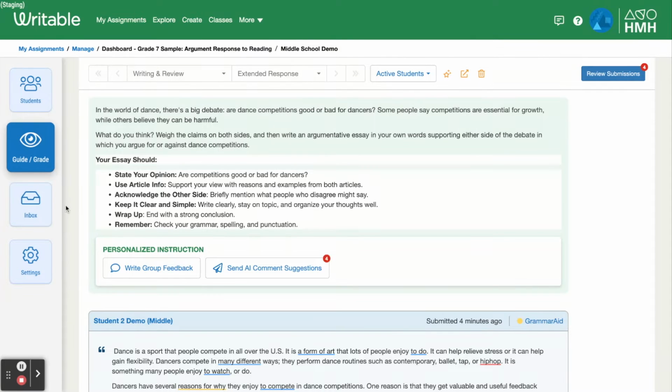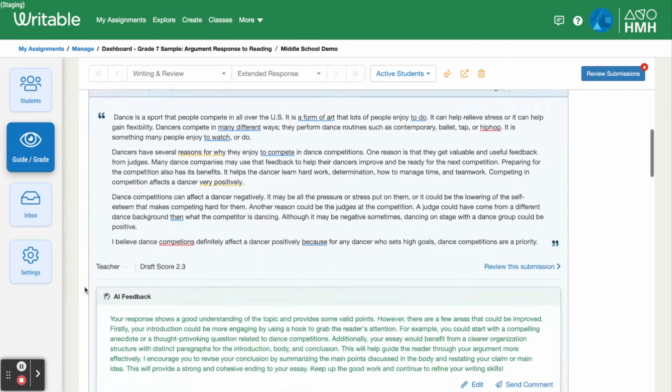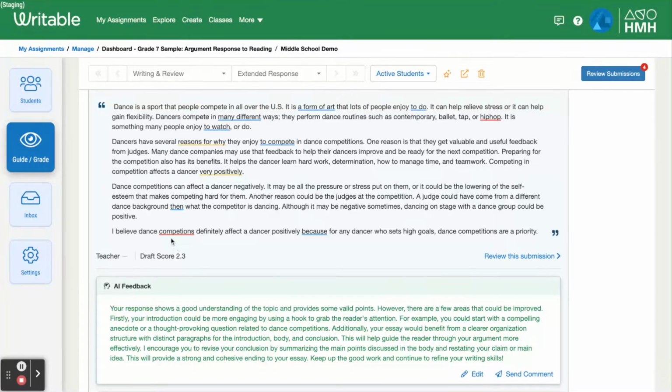From the grade and guide screen, you can see that AI has generated a draft score and a suggested overall paper level comment. These scores can be accepted or adjusted by the teacher by reviewing the submission, or you can edit the comments before sending them off to the students. From here, let's look at an individual student paper.